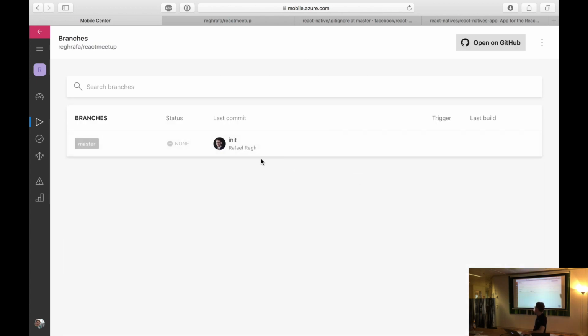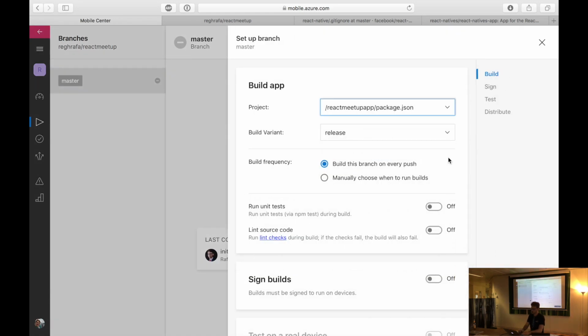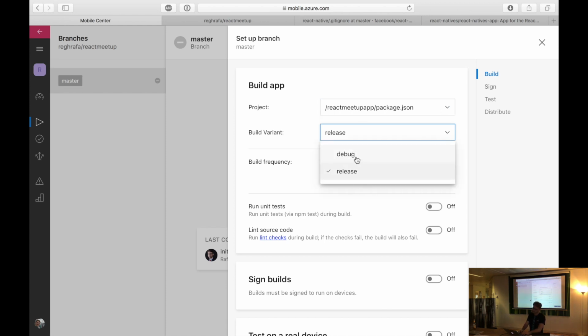Then we see, okay, there's only one branch, the master branch, so we select this and we click on set up branch. Now Azure Mobile Center automatically detects that there's a React Native project with Android support living inside this repository. So we can select this. We can tell if we want to do a debug or a release build. So we just keep this on release. And we can say we want to build automatically on every push, or only when I select it manually in the portal or over the CLI interface.